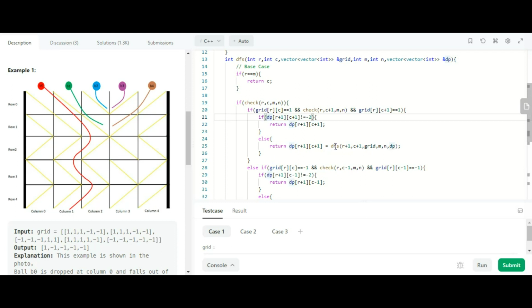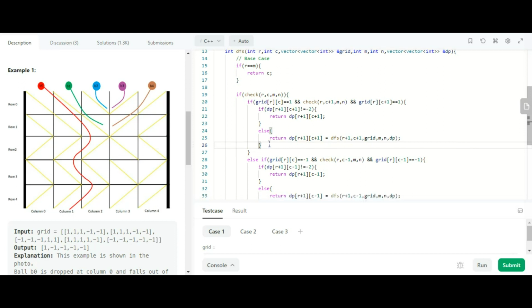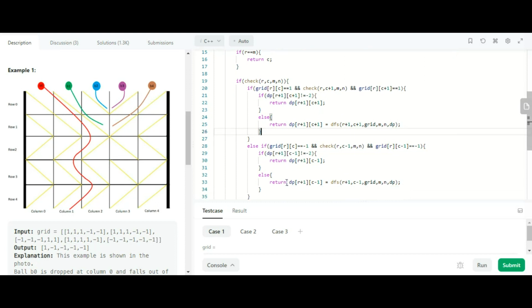If this condition is false, we simply call the DFS function again for the corresponding r plus 1, c plus 1, meaning the diagonal cell. And if we do not encounter the grid value as 1, and we encounter the grid value as -1, we need to do the same thing. Suppose we are at this position and the value is -1, so we need to check on the left side, in the next immediate column, whether the grid value is -1 or not. If it is -1, we do the same thing here also.